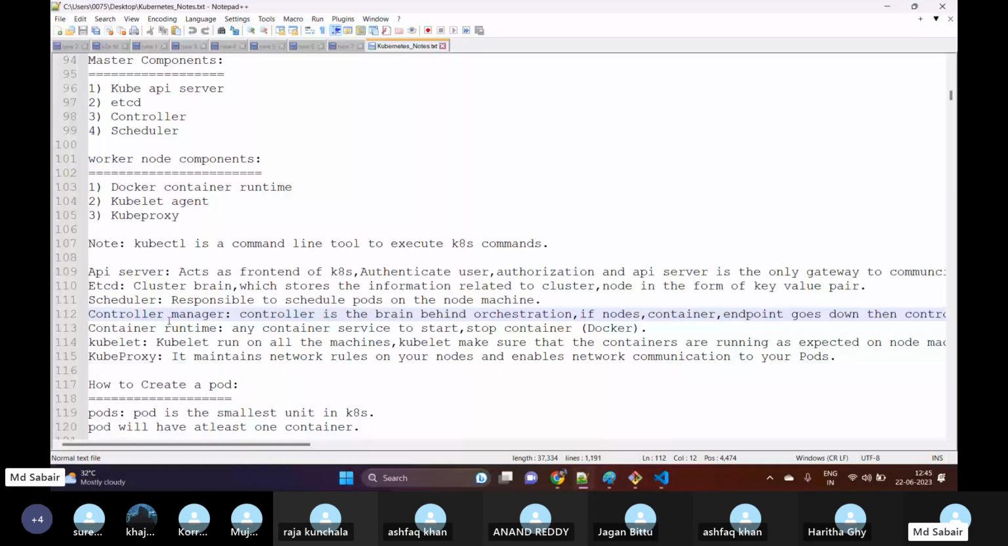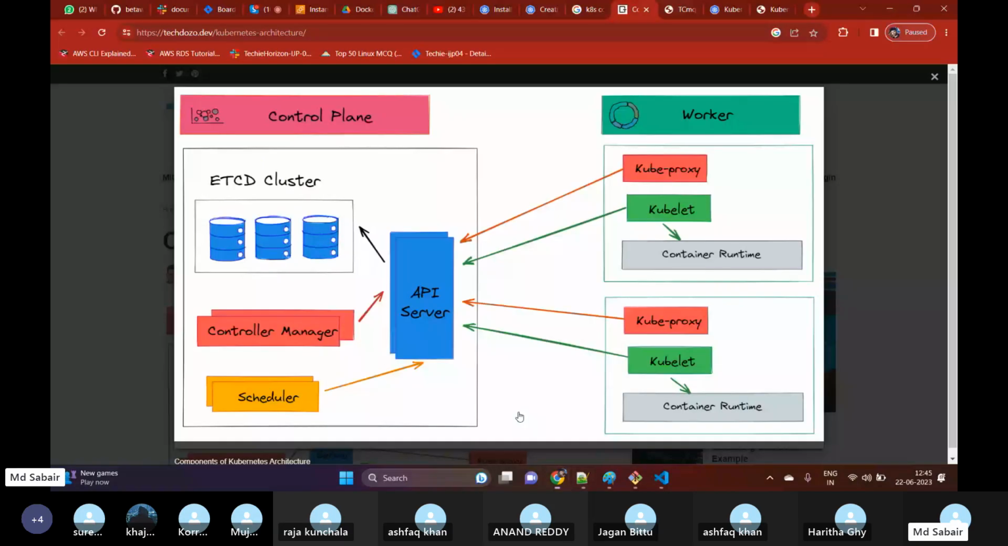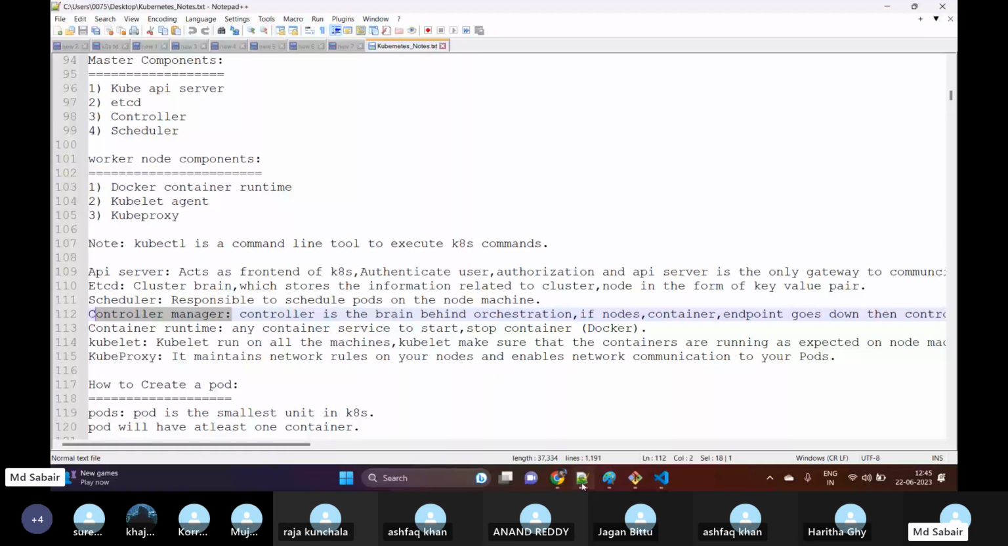Similar to that in a Kubernetes cluster as well, the controller manager is responsible. For example, if any of the node machines is not working or is down, or the containers are not running, or the endpoints, meaning services, are not running, then the controller manager is responsible to make sure that this many nodes are working and this many pods are running.